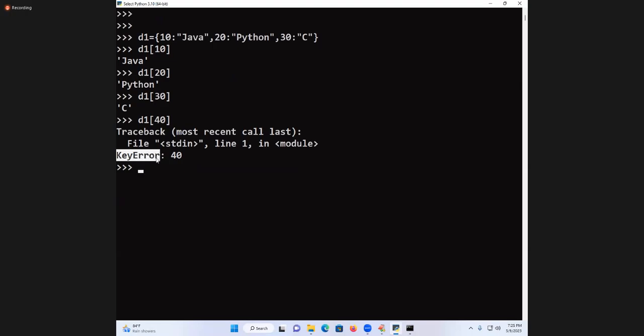Key error. Getting, students? What is 40? Invalid input. Invalid input is called what? Exception. Exception means what to create? Object. Object needs an exception class. What is an exception class?